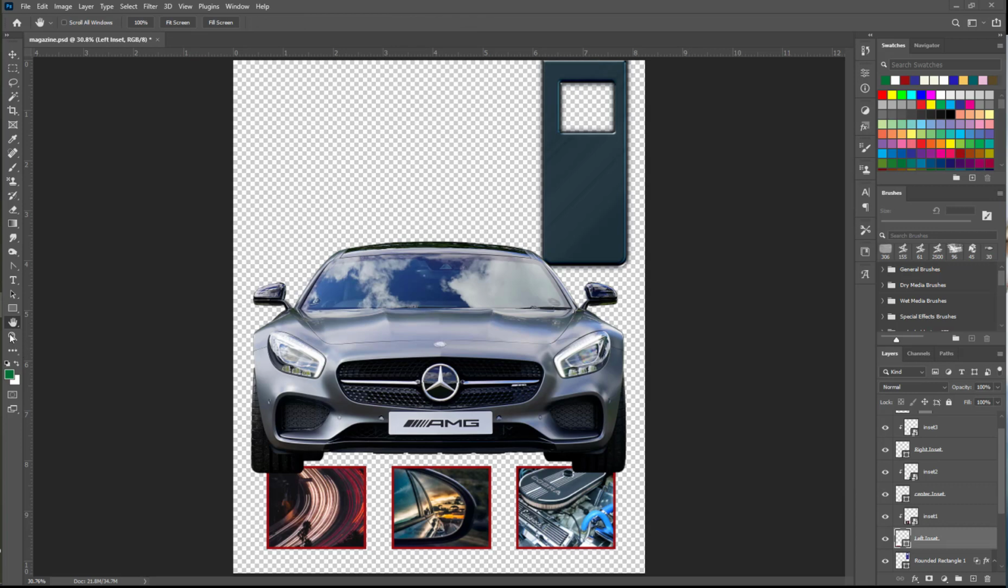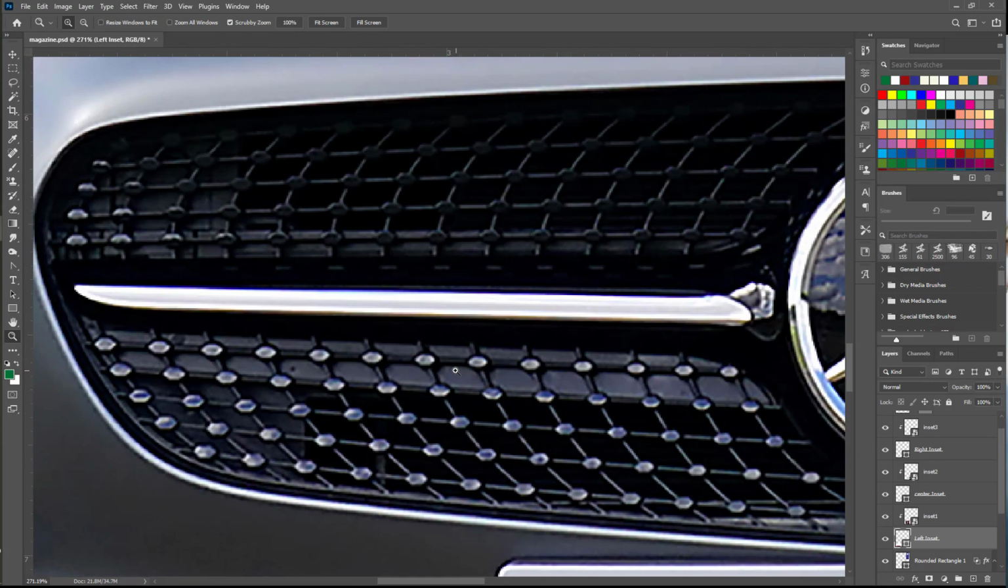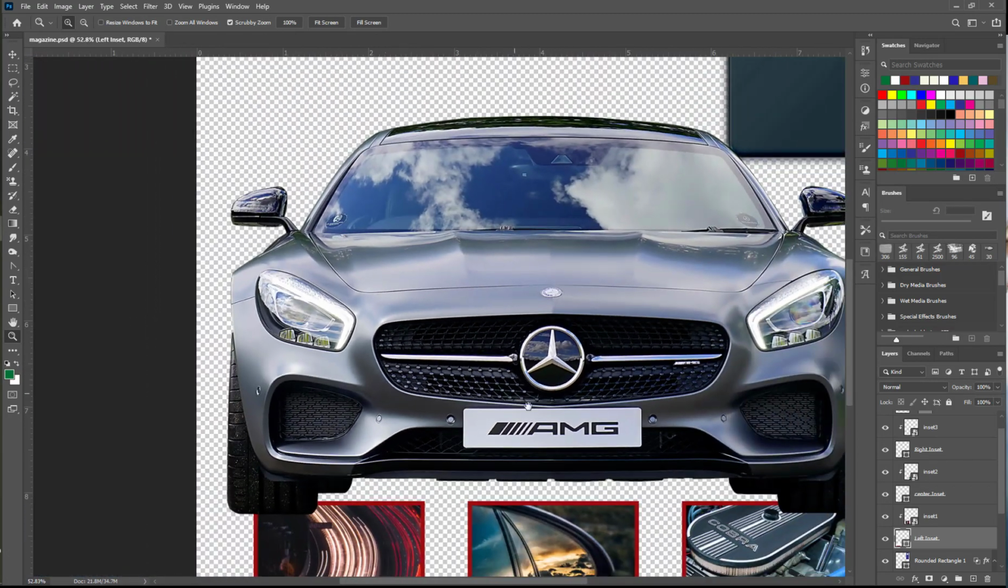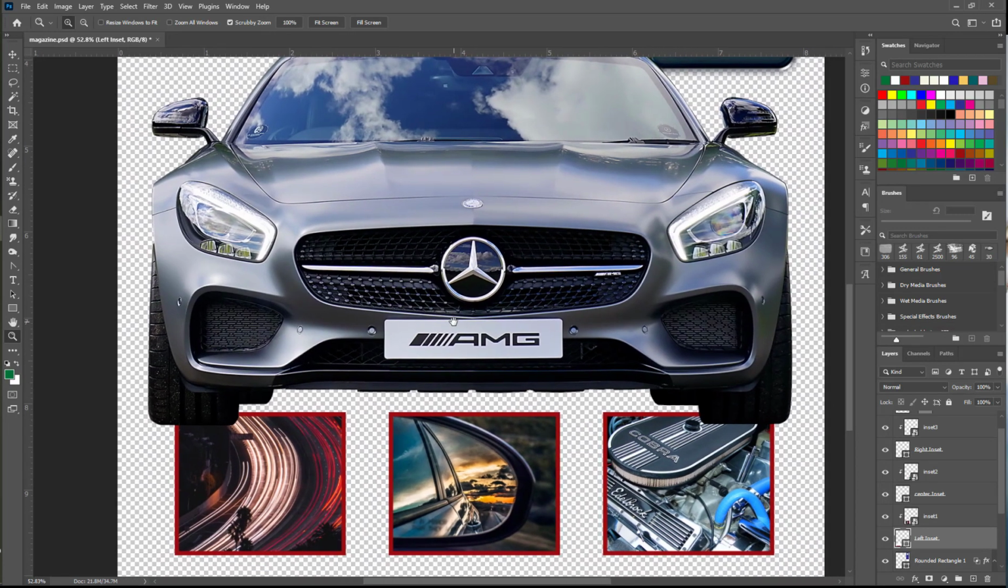Next, I do want to zoom in just a little bit on this because I do want to be able to see a little bit more of, well, that's too much, of the car and the three boxes at the bottom. So I've got that a little better on the screen. Okay, so I've got this set up a little better where I can see it. First, I want to select my left inset layer, and I'm going to apply a custom layer effect.